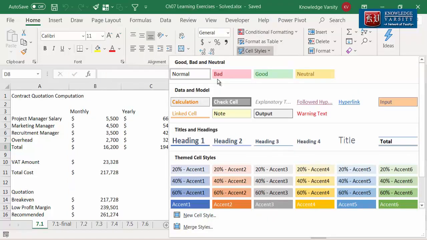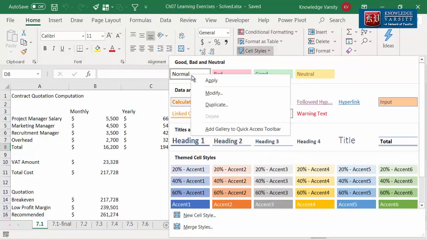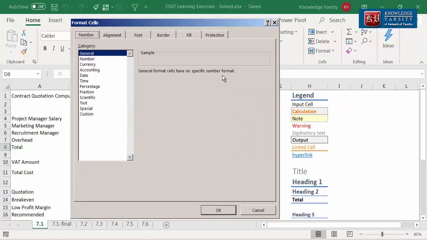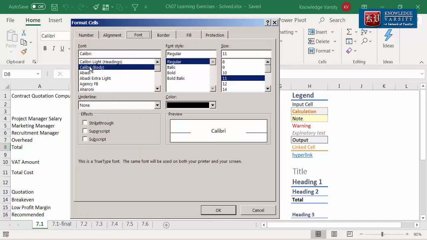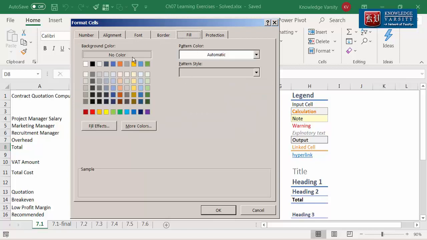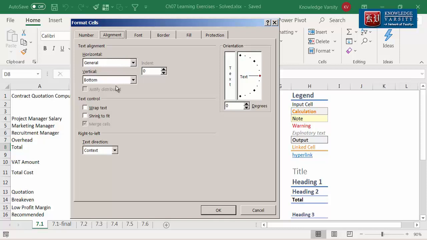To see the properties of the Normal style, let me right-click on Normal style and click on Modify. Now click on the Format button. You can see the Format Cells dialog box. You can see that there's no specific number format. Calibri is the font face with size 11 in black font. There's no border and no fill color, and the horizontal and vertical alignment are General and Bottom, respectively.